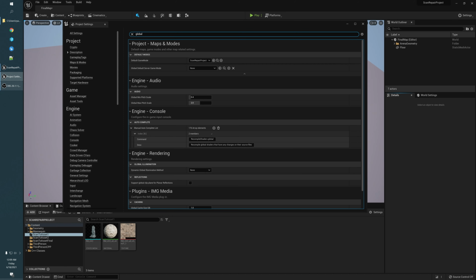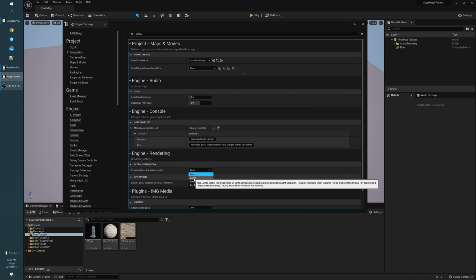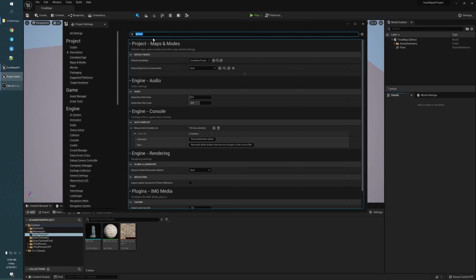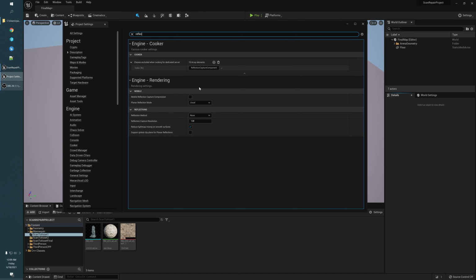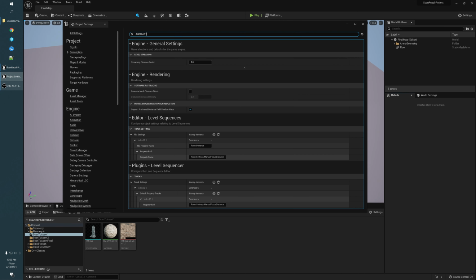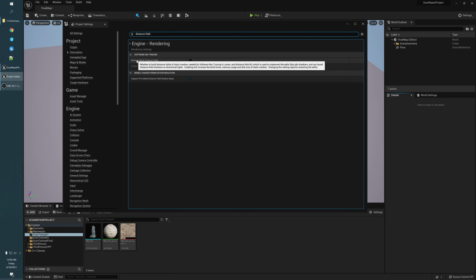We want to turn off global. So if you type global up here and you find Global Illumination Method, it'll be set by default to Lumen. We want to set that to None. And then we want to go back up here, type reflections, and Reflection Method, also set that to None. And then up here, type distance fields and uncheck Generate Mesh Distance Fields.